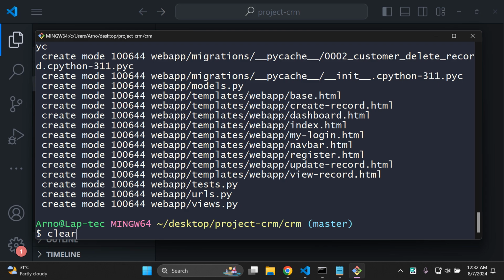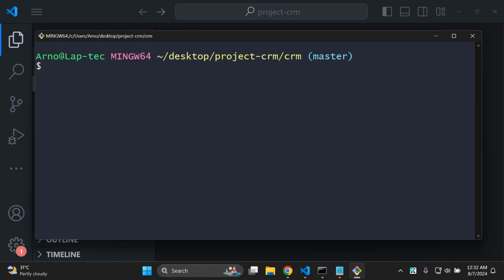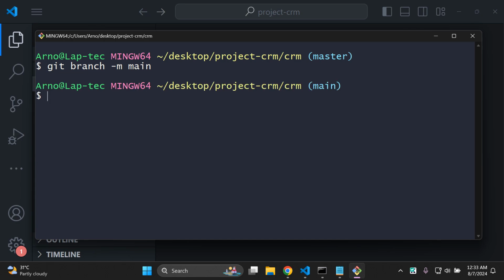And then I want to create a branch. So let's clear this up. And I want to create a branch now. So I'm going to say git branch -m, and I'm going to put everything on a main branch. So this is very important, so make sure you're following what I'm doing here. So I'm going to put everything to a main branch, so I'm going to create that branch.